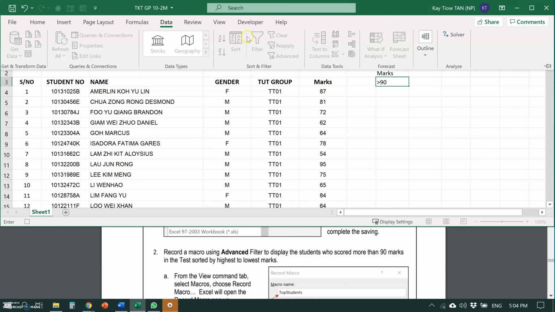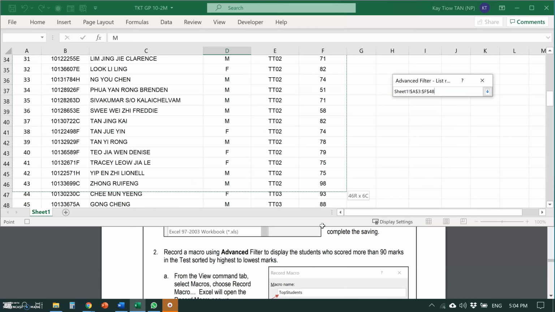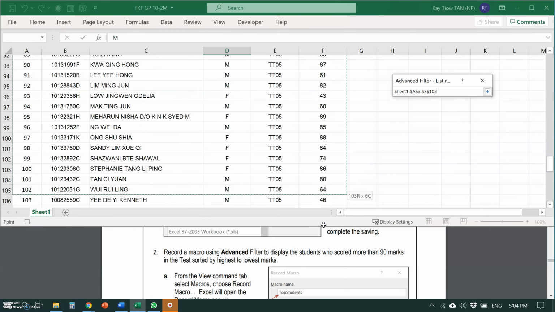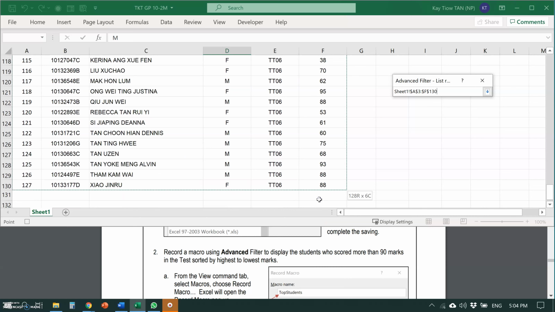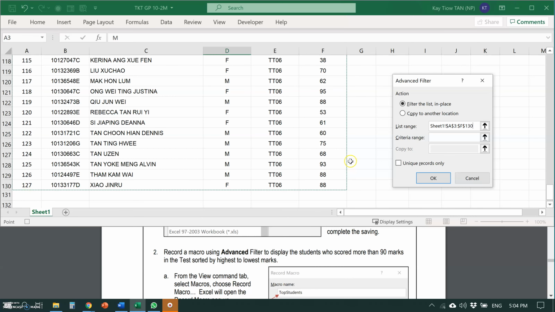Okay, so I activate advanced. Okay, where is my range? My range is B3. So you check carefully. This is incorrect. It's actually from here. This is B. This is E3 all the way down to A130. So don't always take whatever is displayed as correct. You must check. This case is actually from A3.